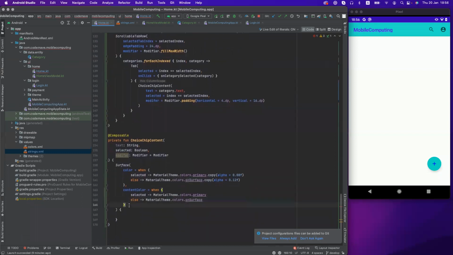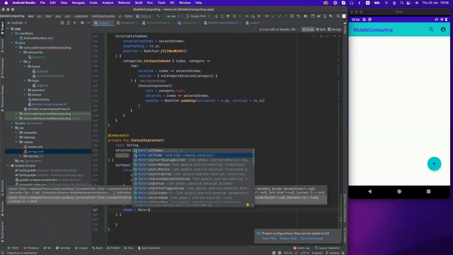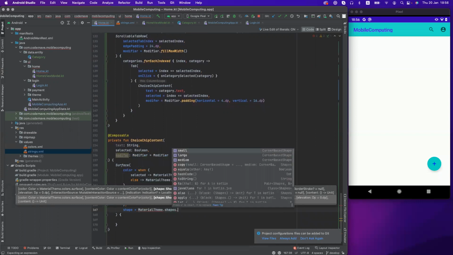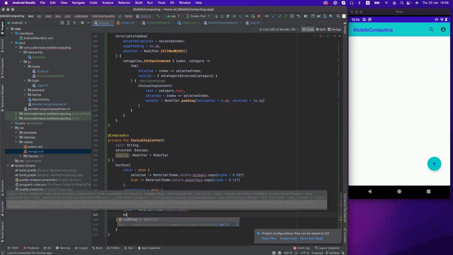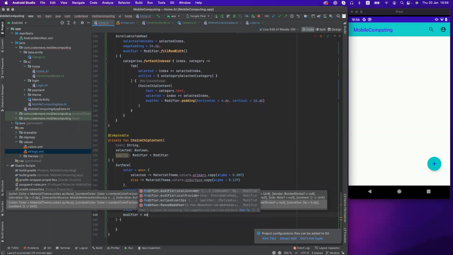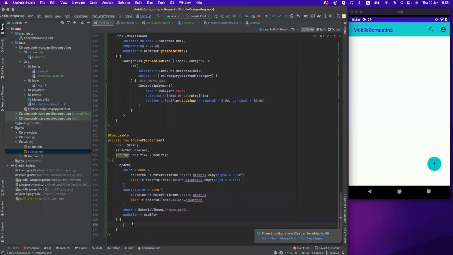On surface. And we can also provide a shape to this surface. So we can call our material theme.shapes.small. And yeah, we can pass a modifier to it as well. It's interesting, I can't even spell a modifier. Okay. All right. So with all this, these are just coloring, but we haven't used the text itself.